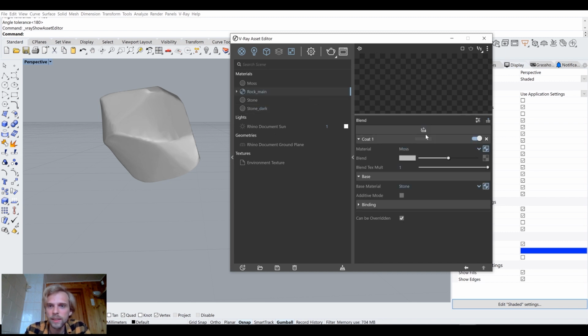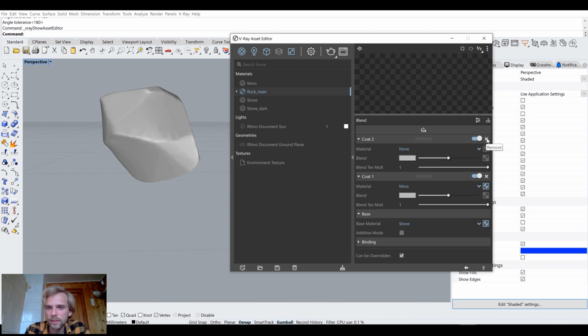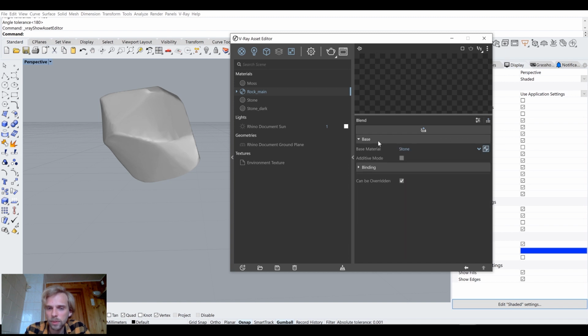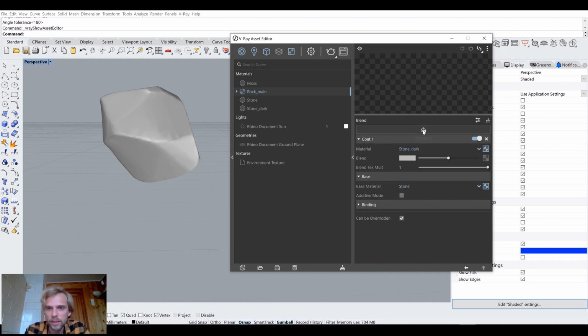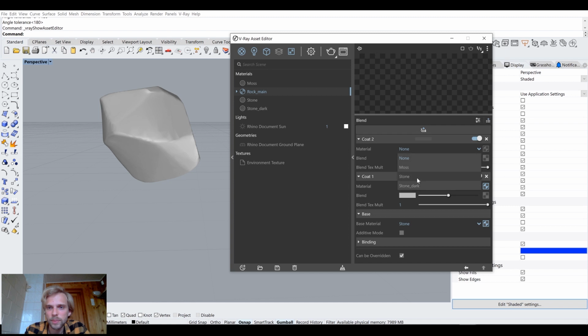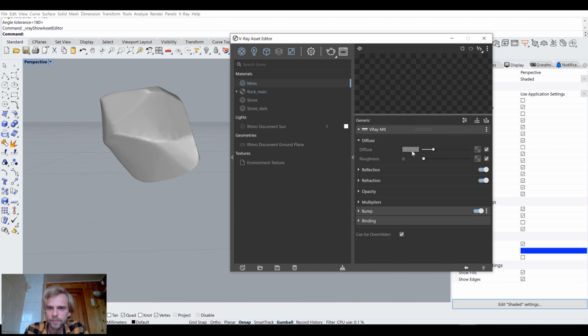Go back to rock main, slap on one more texture, one more coat rather, and actually let's do it this way. So let me delete both of the coats, create a new one. So coat 1 is going to be stone dark, and coat 2 is going to be moss, right? Now let's change their colors.